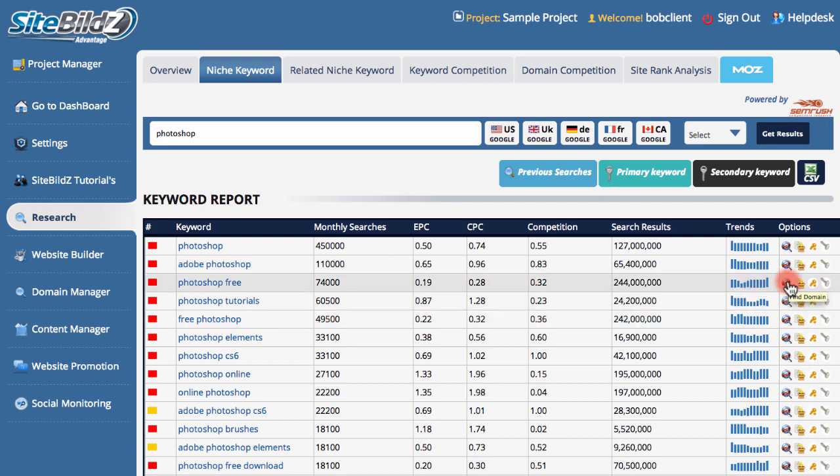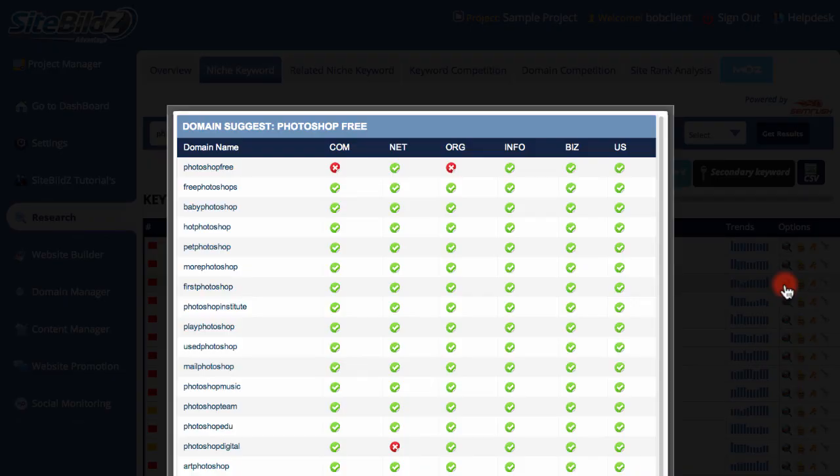Over here, we can choose to find a domain, and this will show me what's available. Now, this particular keyword that I just looked for was Photoshop free, and you'll see that the .com and .org are already taken, but there's a few other endings over here like .net, .info that are available, and also some other domain names here that would also be available.